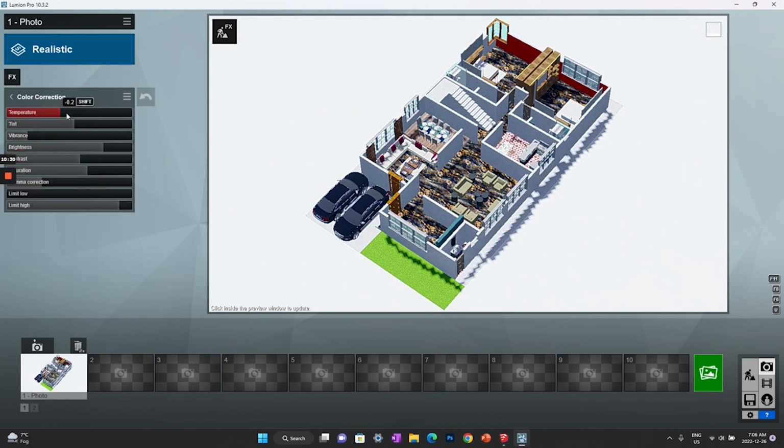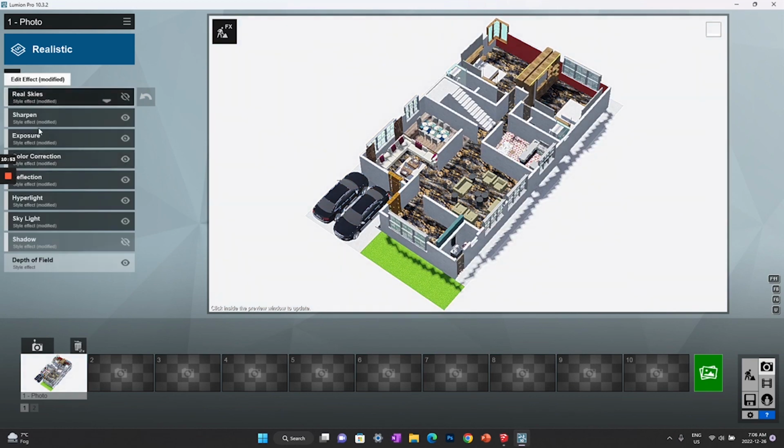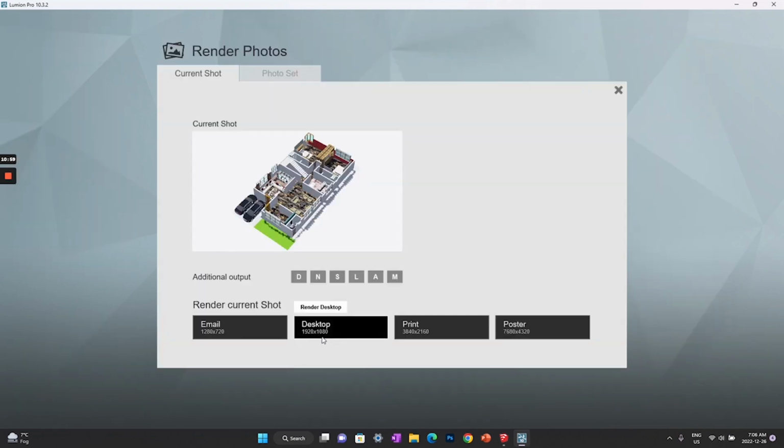Okay, color correction, let's increase the vibrance a bit. Contrast. Okay, this seems fine. Now if we are happy with what we have done, I'll just simply go into render photo. Okay, this is the resolution, right? So the higher the resolution is, the longer it will take. So I'm just going to choose a desktop render.